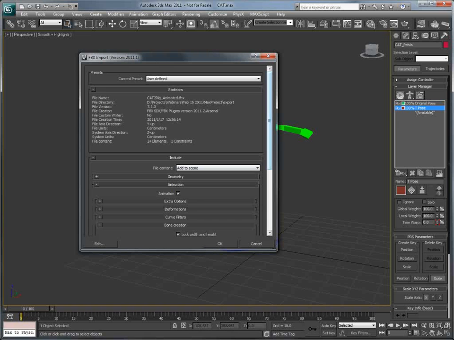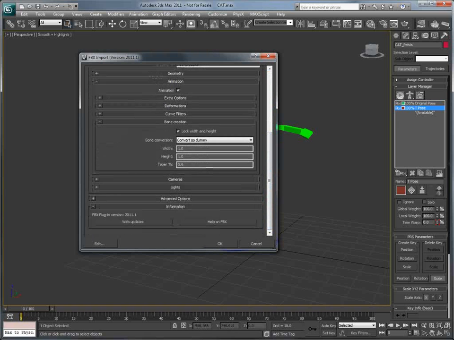We're going to turn on animation. And also here in the bones creation, you'll see that we have the ability to say convert as dummy or leave as bones.